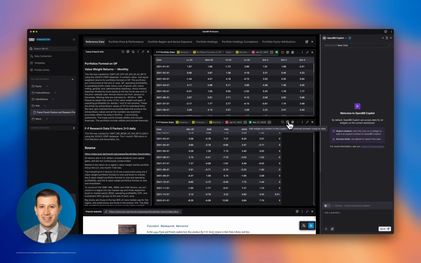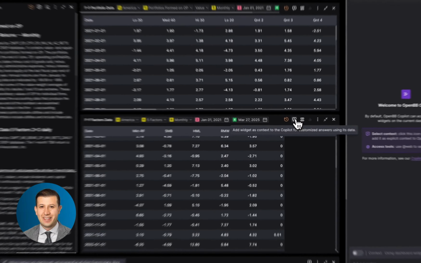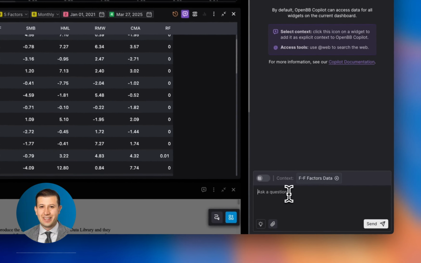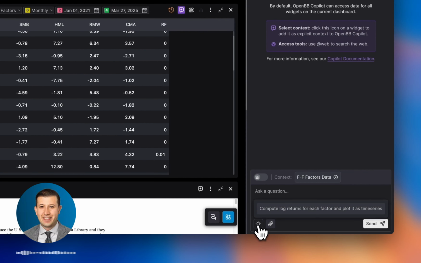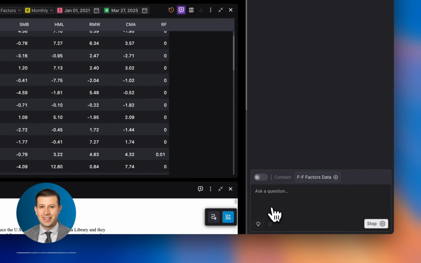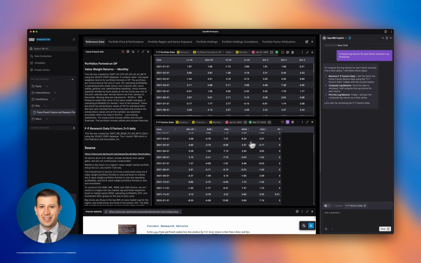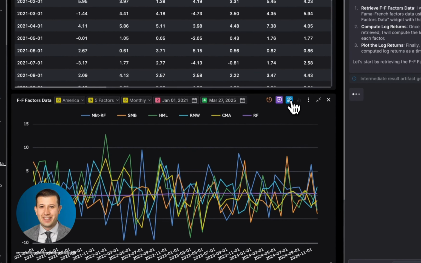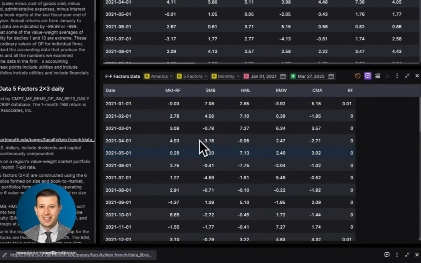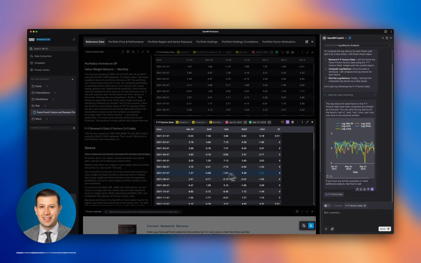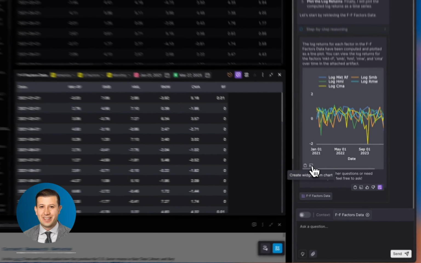And here's a very simple example of how you can use a copilot. So I'm going to add this French factor data to context and going to ask, let's just go to my prompt library, I want to compute log returns for each factor and plot it as time series. So I want to switch from raw values to some sort of chart. You can build the chart manually using the controls here, but these are index values. They're not returns. So you somehow need to do the computation. You can just ask AI to do the computation for you.